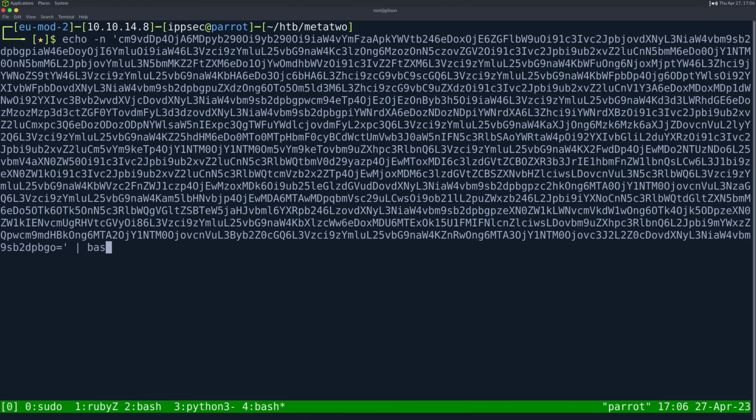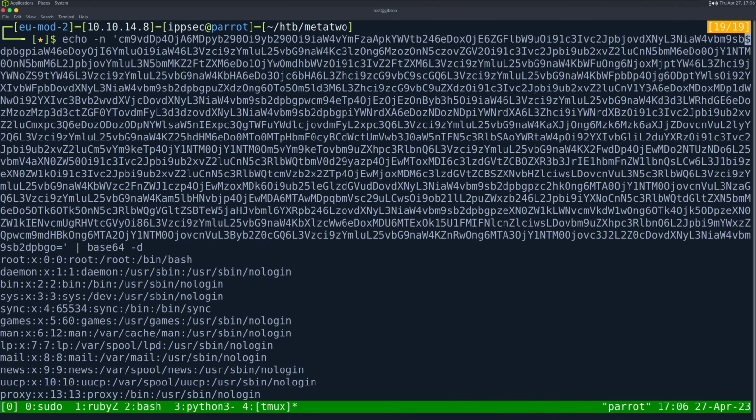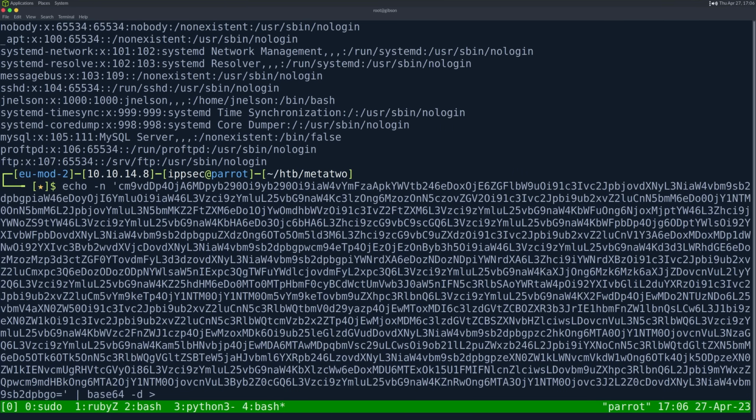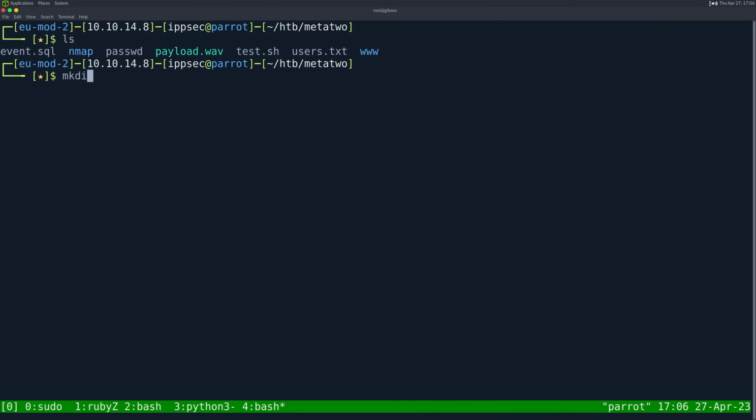So let's do base64 -d, and we have everything. Or have the passwd, I should say. So the next thing we want to do is, of course, save this to be passwd. I'm going to make a directory loot and then move passwd to that.